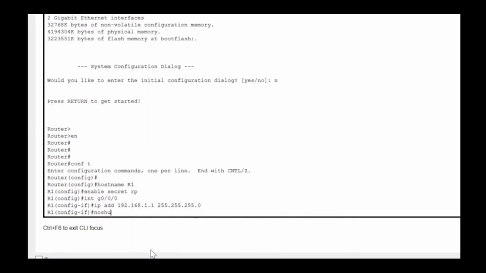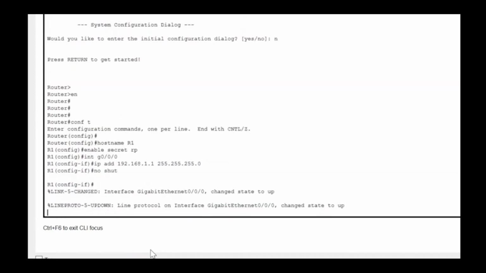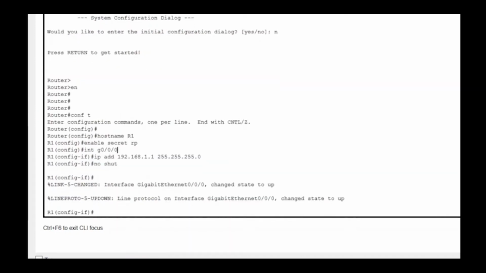No shut, no space shut, press enter. Now to the interface GigabitEthernet 0/0/0, we have assigned IP address 192.168.1.1 and subnet mask. Now we have written this no shut, which means no shutdown, to activate the interface from down to up.